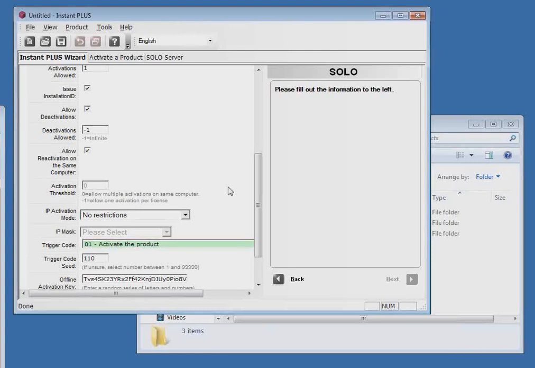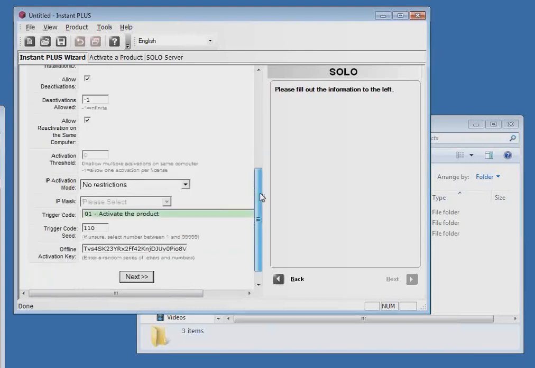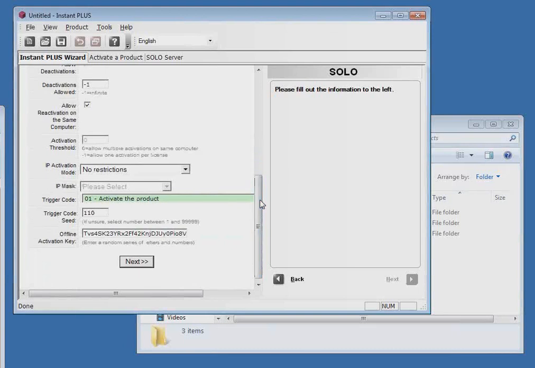The IP activation mode is an advanced feature that is useful if you want to restrict the IP address where activations can come in for this license. In most cases, you would choose no restrictions.